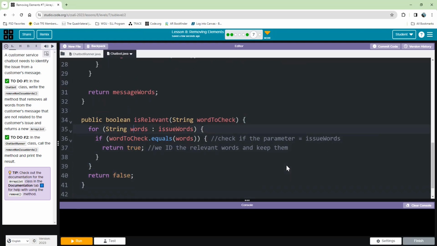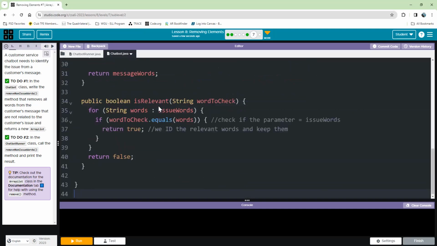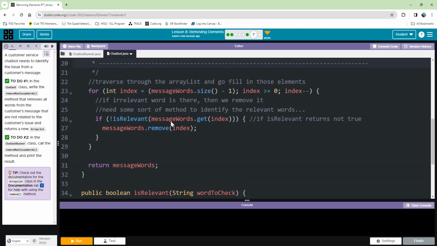So now when I go up here, isRelevant is created. It's taking in some word we want to check. And look what this is saying. If isRelevant is not true, so if isRelevant returns not true, then I want to do this thing, right? And you might be asking, well, what's it going to take in? Well, it's whatever this is, message words.getIndex, right? So for that element I'm on currently, right?